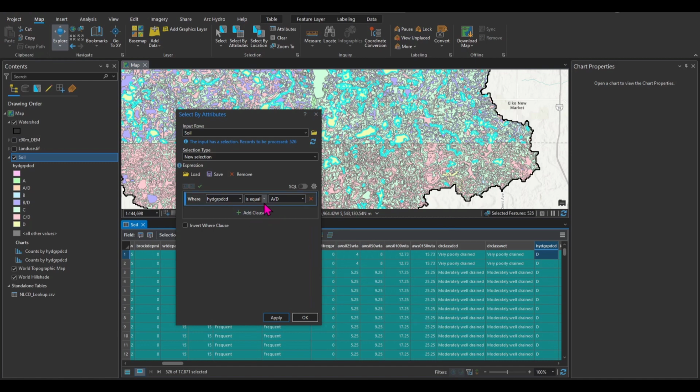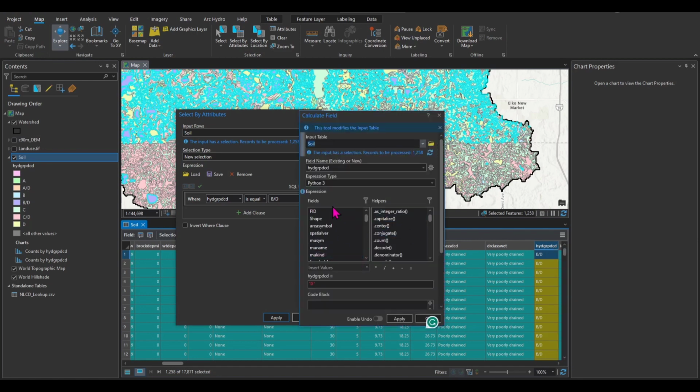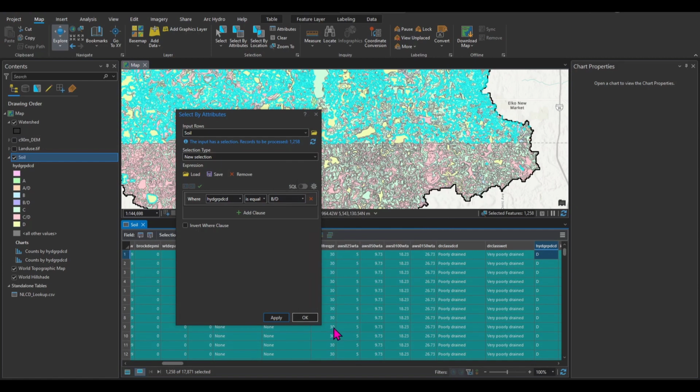Click OK. All right, I'm going to change this again. Instead of A/D, B/D. Apply. B/D is selected. Right-click on it. Calculate Field, and then it's automatically D. Apply. It will change it to D. OK. And eventually, I'm going to go over C/D, and then apply.